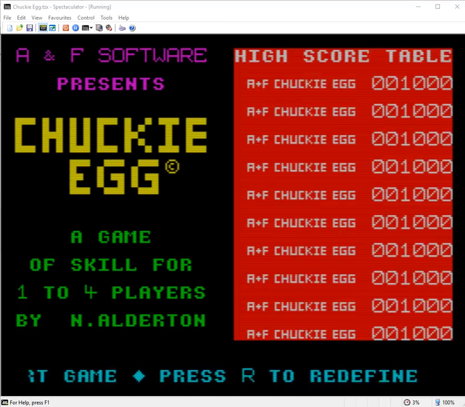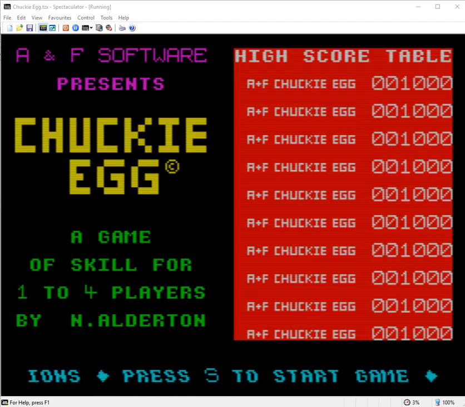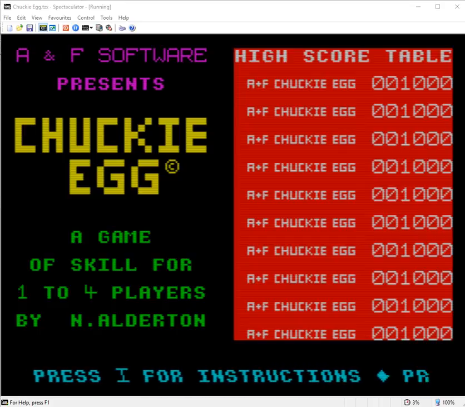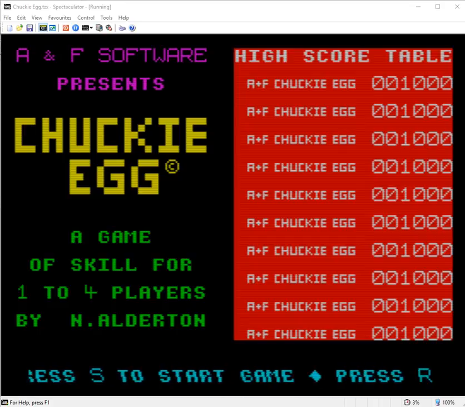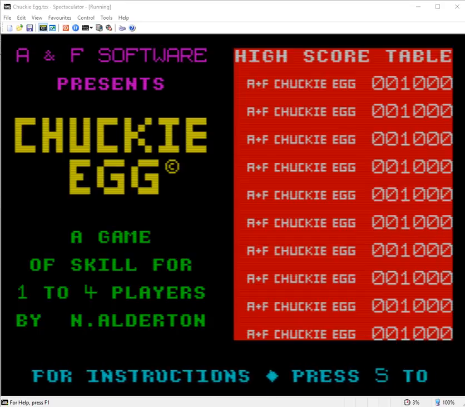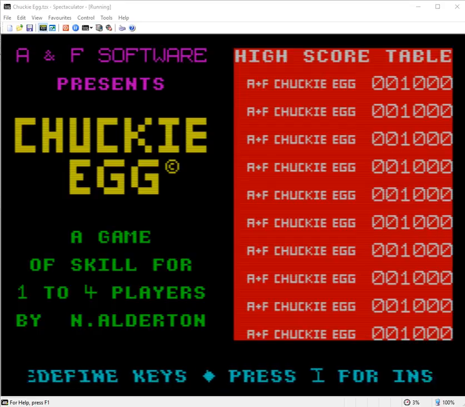So Chuckie Egg is a classic by Nigel Alderton. I didn't even need to look that one up. Released in 1984 by publisher A&F Software. It was re-released by Pick and Choose. This is all UK, by the way. It was £6.90 when it first came out.